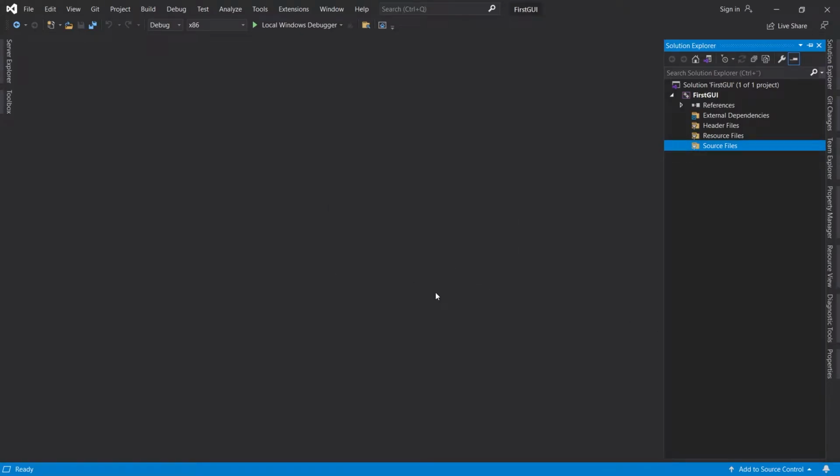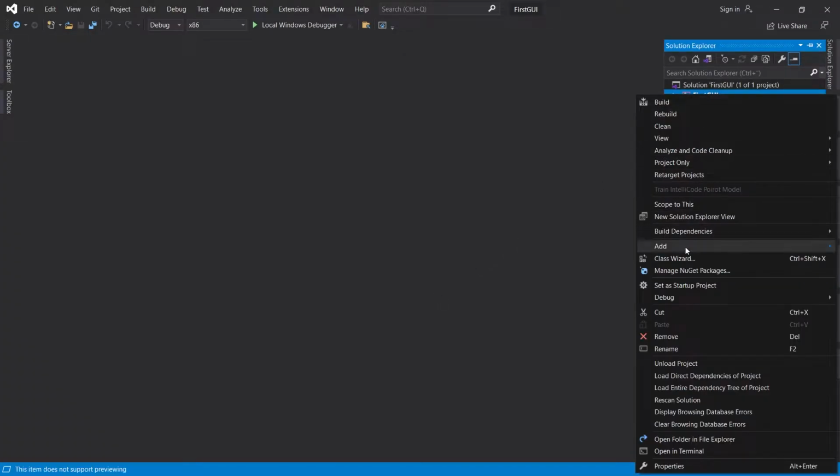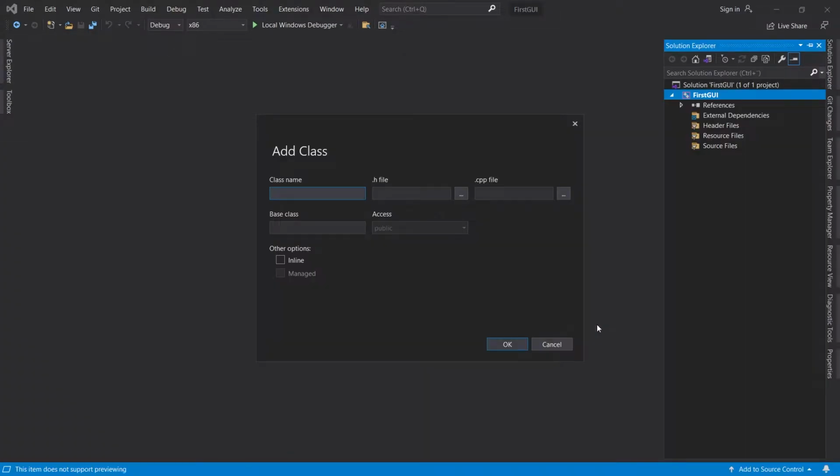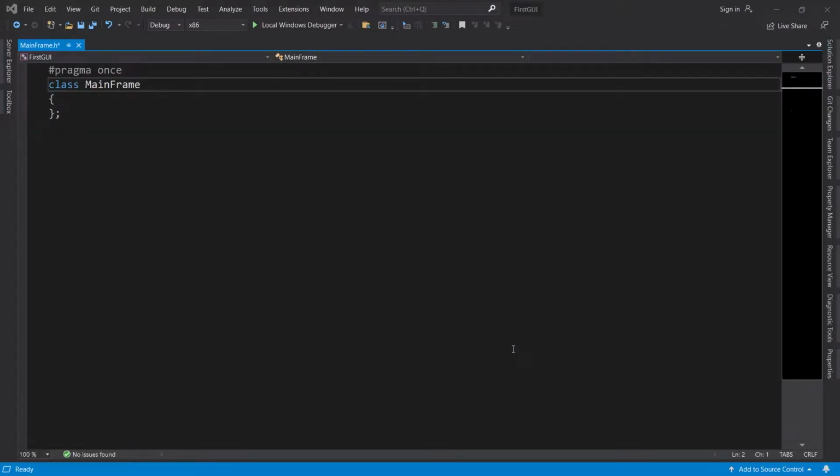Next, we need to create a class to represent our window. In wxWidgets terminology, a window is called a frame, so I will call my class MainFrame. MainFrame will inherit from a class called wxFrame. The declaration of wxFrame is in the header wx/frame.h.